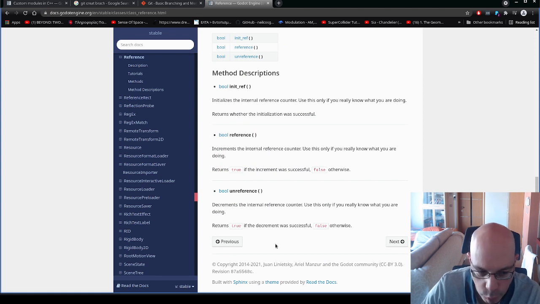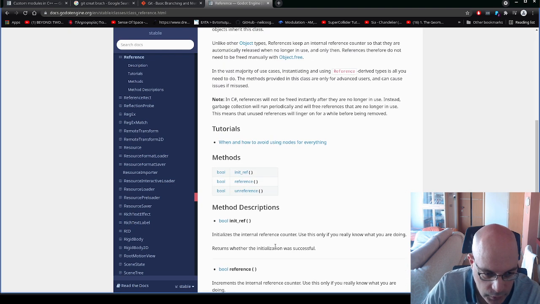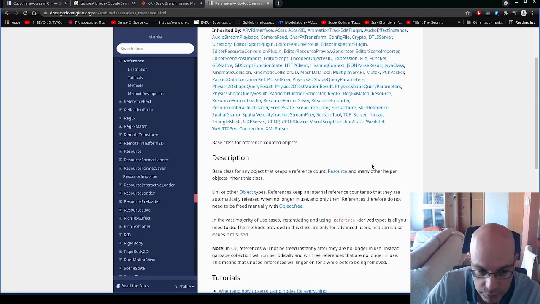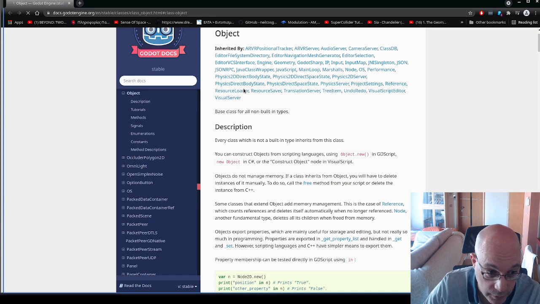It doesn't have any booleans or any of the kind of stuff that we have seen. But it still tells you that it's a base class for any object that keeps a reference count, which we said earlier on. Resource and many other helper objects inherit this class, which is why it's important. Basically, as far as I know, pretty much everything inherits from Object, right?